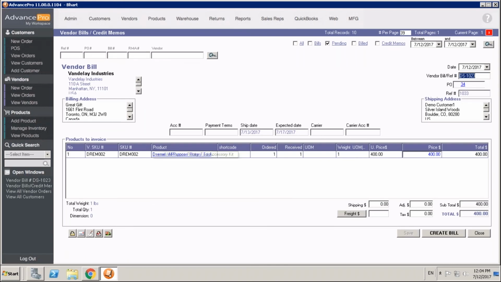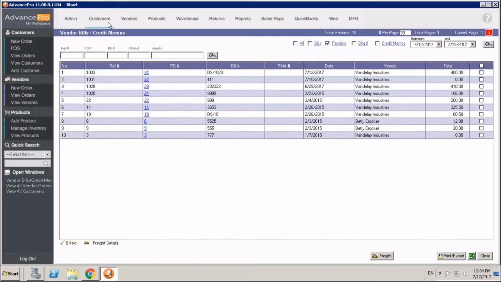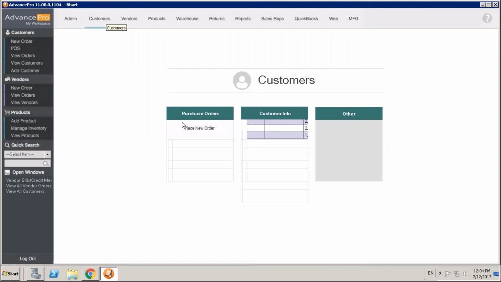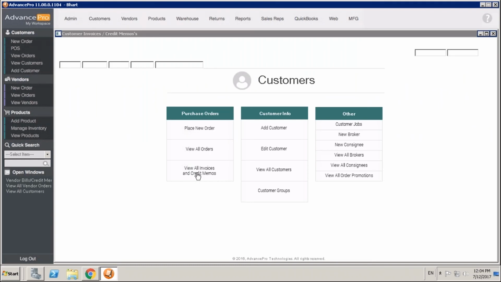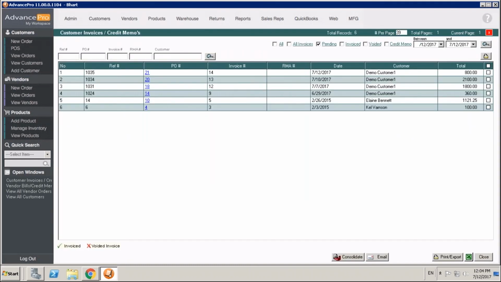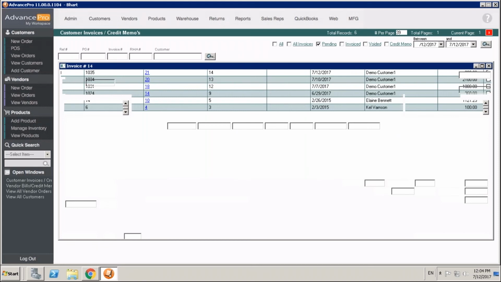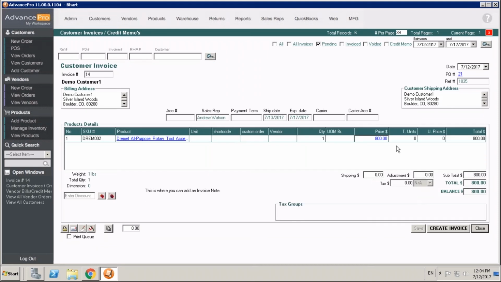On the other side, if we go to customers, we go to view invoices and credit memos, we can open up that pending invoice. Here it is. And here's everything that we should be collecting from our customer. And we can hit create invoice or create bill on these documents to send them over to QuickBooks if we're syncing with QuickBooks. So that covers the basics of a drop shipment within AdvancePro.